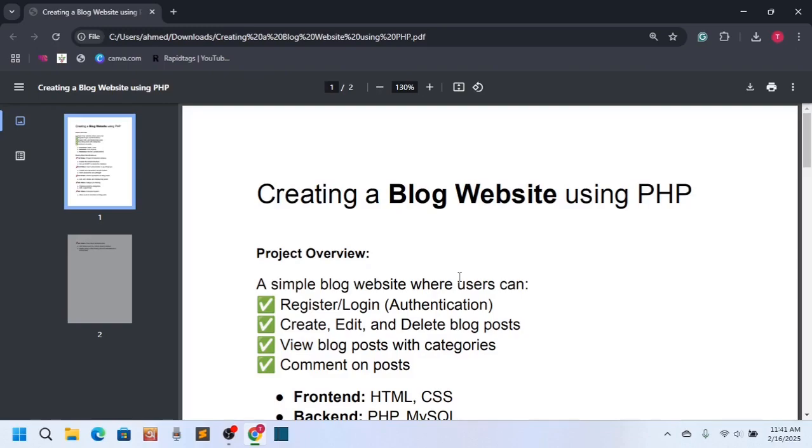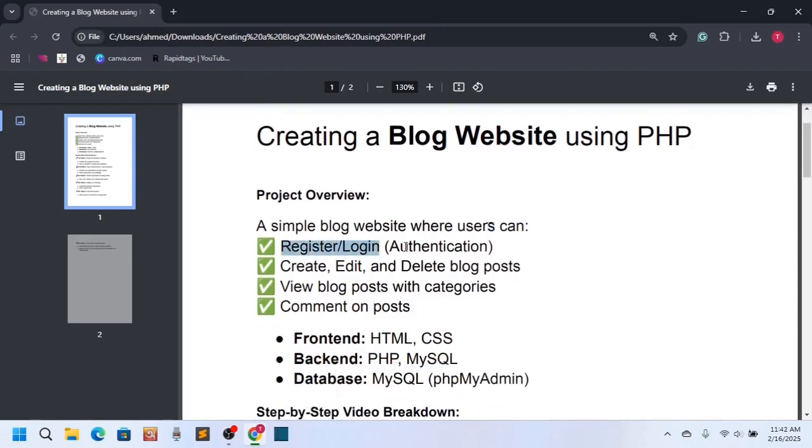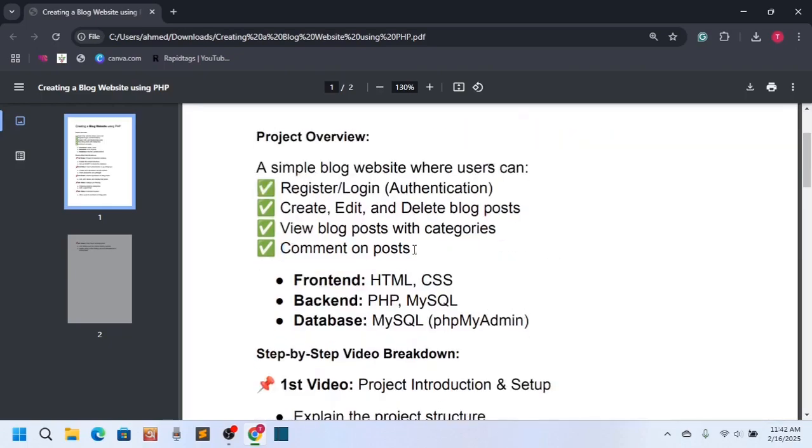So here I have come up with a project overview, you can see. This will be a 1 week project. We will create the whole project within 1 week. If you are interested, you can continue. Here anyone can register and log in, and can create, edit and delete blog posts. Blog posts should have some categories, right? And somebody who reads the post can comment.